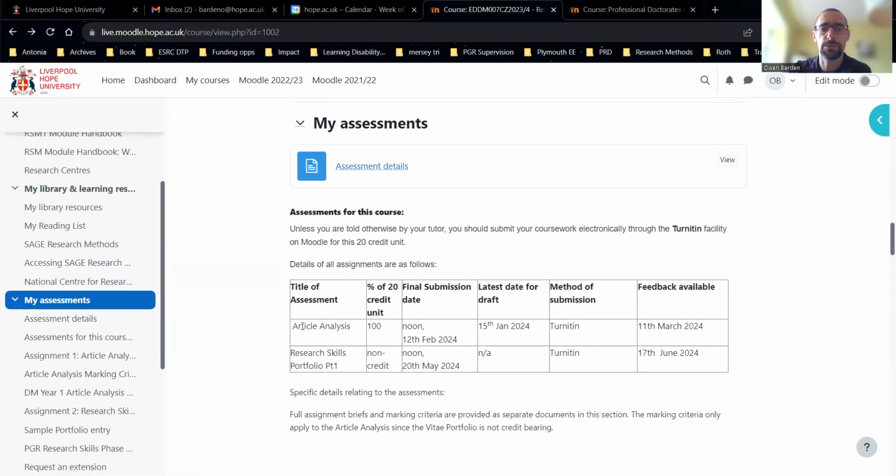And you've got two. You've got something called the article analysis, which is where you will undertake a detailed and critical analysis of one or two examples of published research. And you have your research skills portfolio. So you will begin to chart or log your research skills development over the course of the year. And you will in fact continue to do that right up until you eventually submit your thesis. And really everything on the Moodle and everything on the course is designed to support you in completing these assessments.